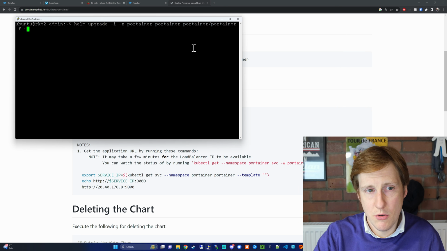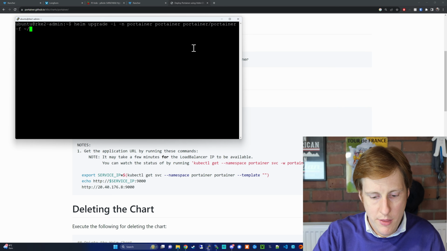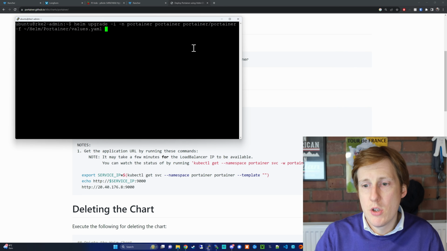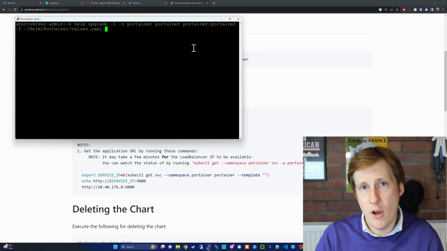So I'm going to do a ~/, and then I'm going to do a Helm, yeah, and then a Portainer, and then a values.yaml. So now when it deploys this Helm installation, it's going to refer to this specific YAML file which we just created. So with any luck, we run this and we'll get the setup of Portainer exactly like we specified.